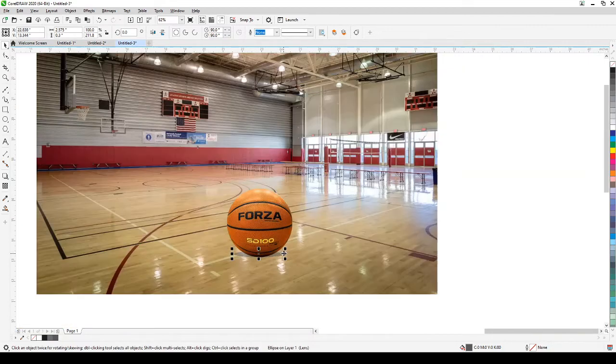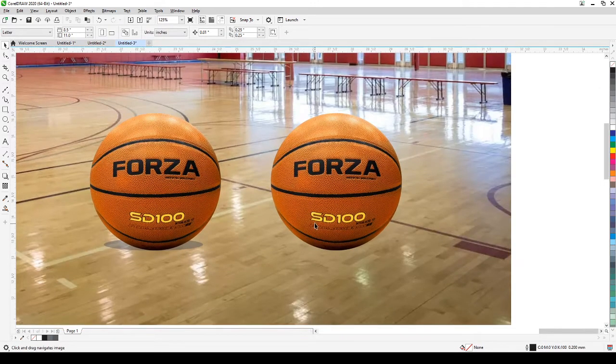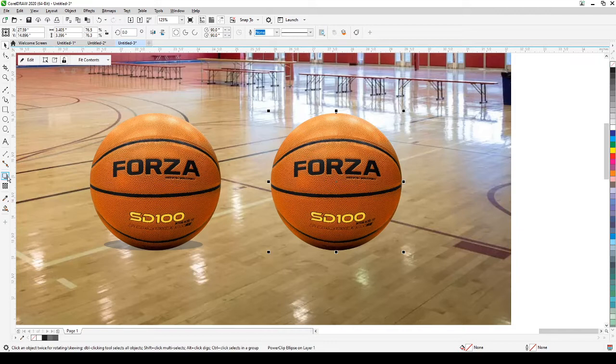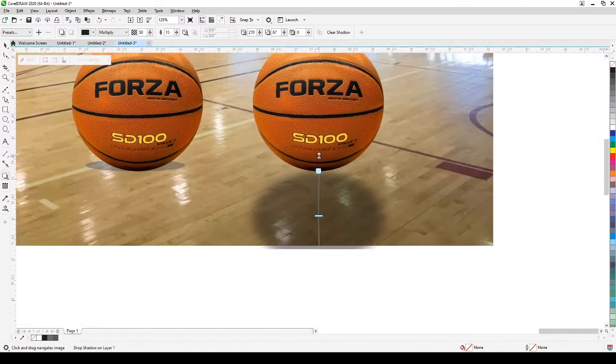I'm going to duplicate this with the plus sign on your keyboard, and move it over here. Or what you can do, you can click on this one. Since it's a power clip, you can go to drop shadow, click on shadow, and then I'm going to do a shadow like this, going like that. I'm going to do it like that first, right?